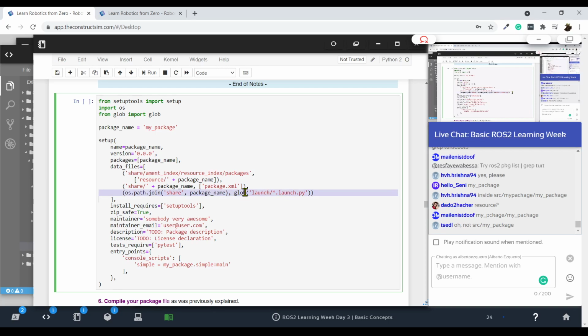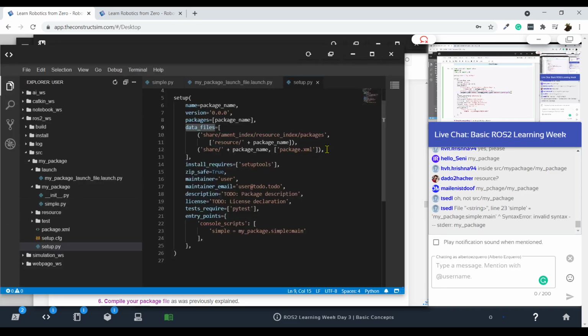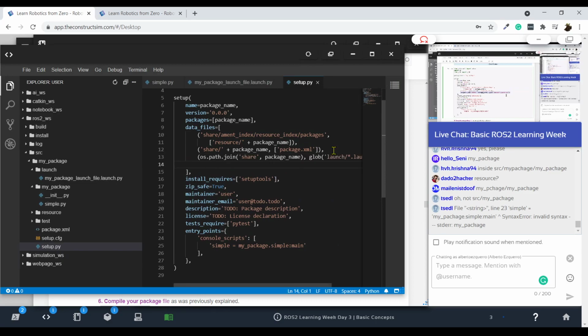Okay, why I cannot copy it? Let me copy it with Control C then, and add it here. There we go.